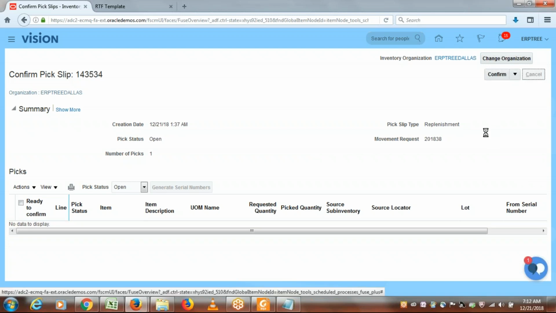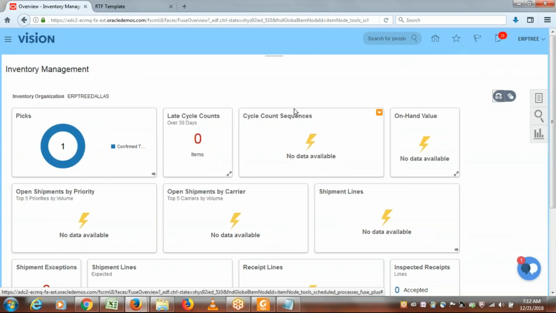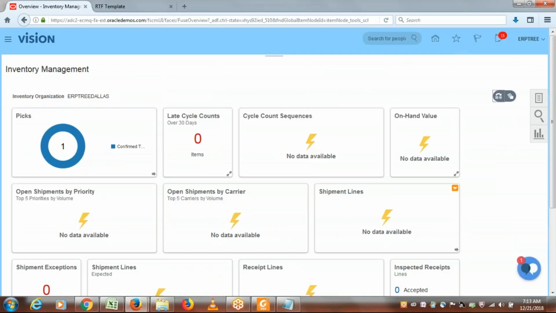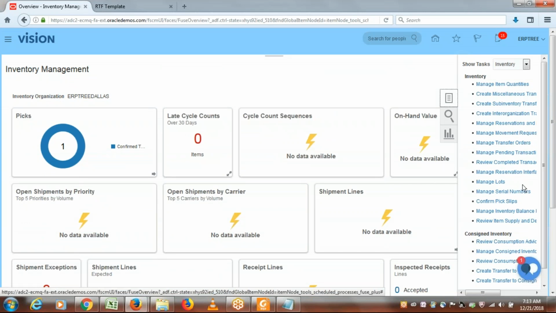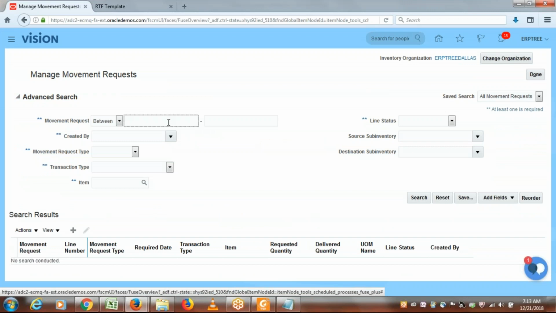Okay, confirmed. Cancel means close. Then picking is done. Now go to the movement request and verify the status. Go to manage movement request. Now you have a movement request number, you can search with this. So against this movement request, picking is done, and pick slip confirmation also is done.